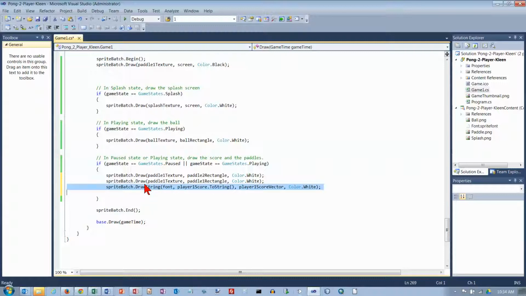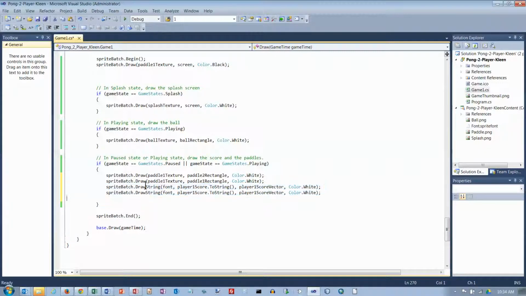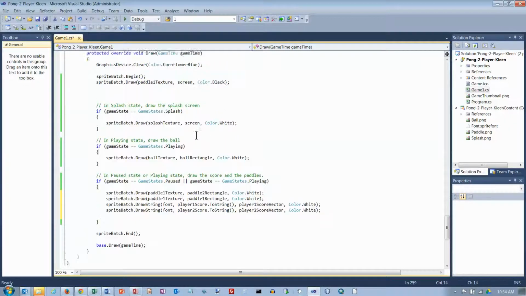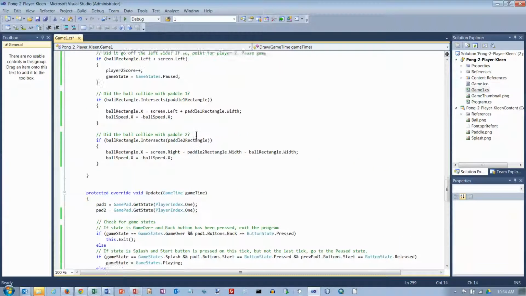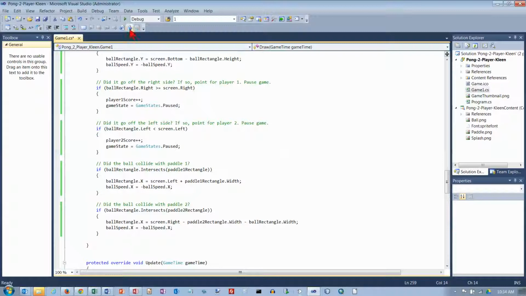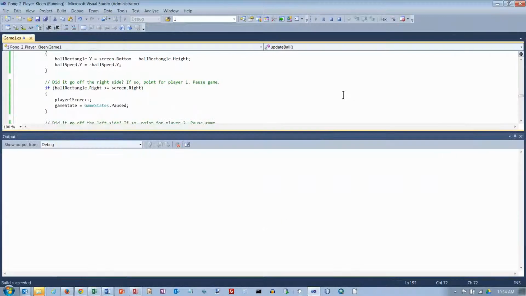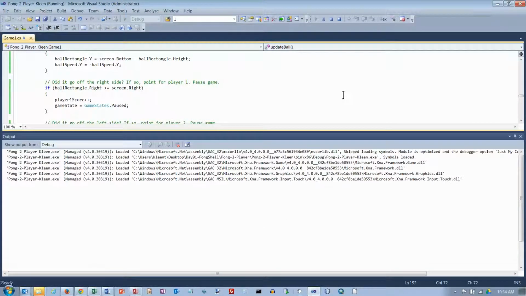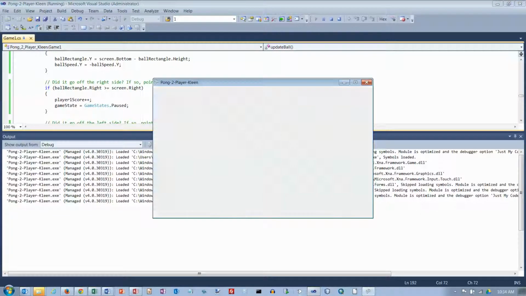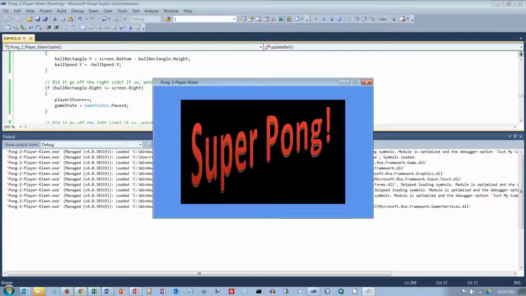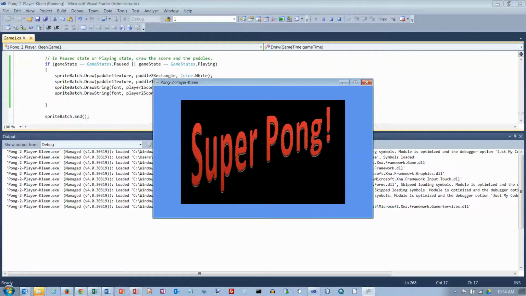And then I'm going to do the exact same thing here, except it's going to be player 2, and so I need to put player 2 score there, and I use player 2 score vector to do it. Okay, and so now I should be seeing my scores, and we're only going to get one score here, but we'll see what happens.